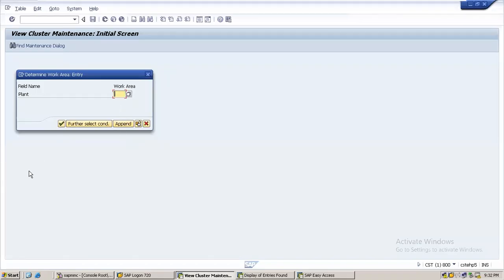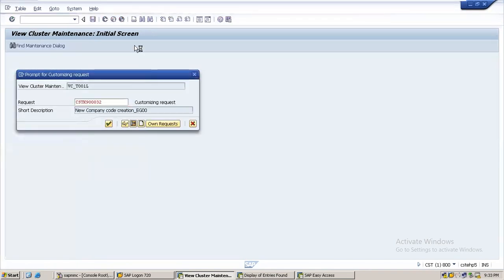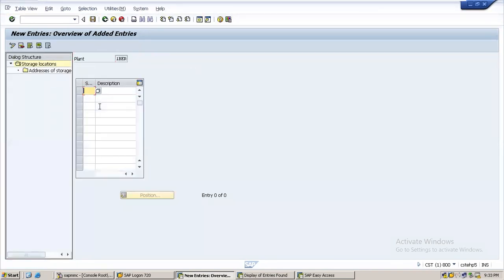Got it? So I'll give my plant here, 1 BER, right? So 1 BER plant I provided here. So I can see 3 storage locations already there. It is because we have copied this 1 BER plant from the 0001 plant, right? Now 0001 plant is already having these 3 default storage locations. If I want to use the same 3, I can use it, or else I can simply delete it. Save it.